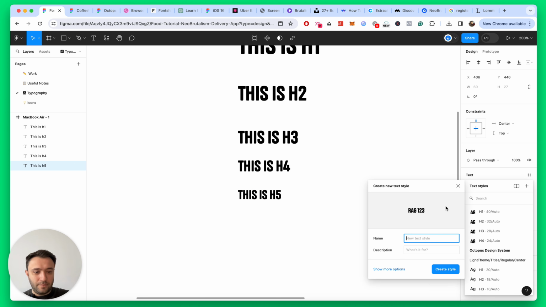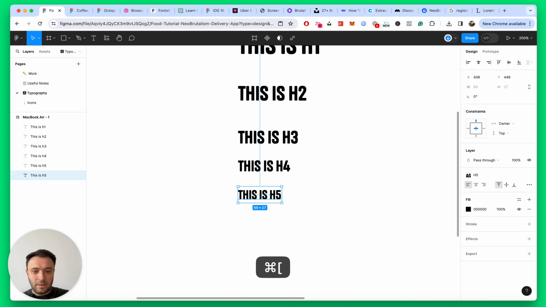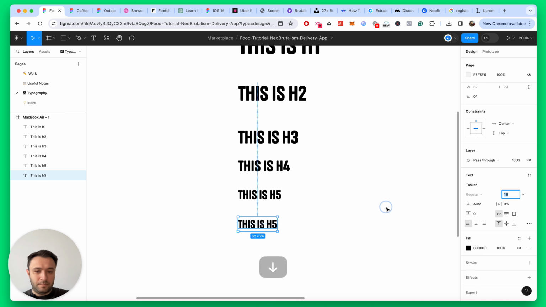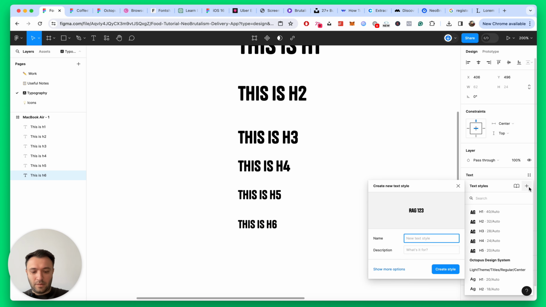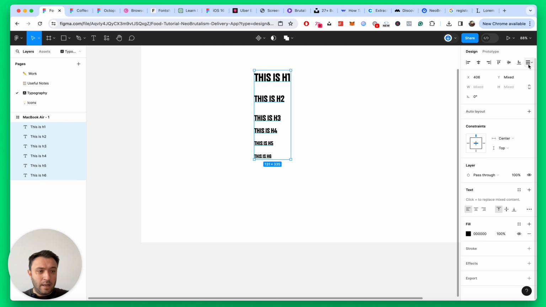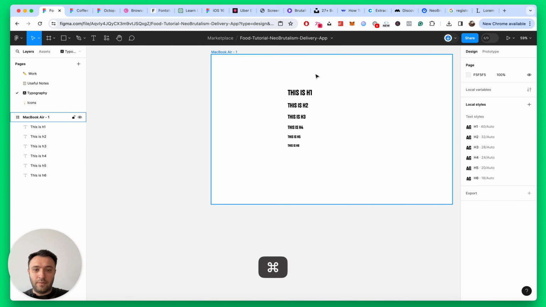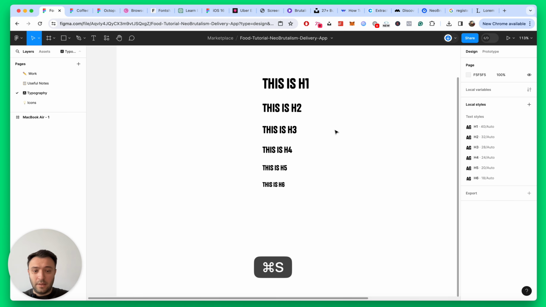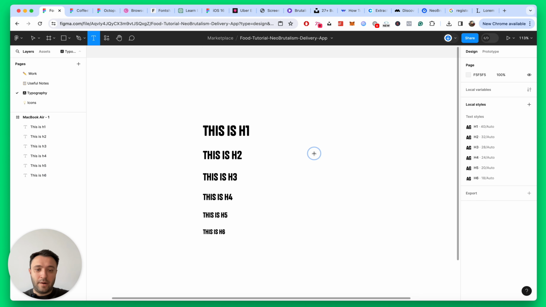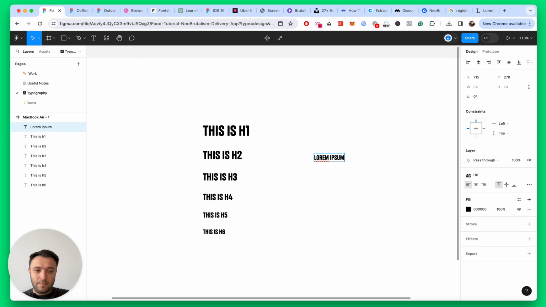So go here, H5, and this will be something like 18, our H6. So this is H6. And let's grab all these and go here, distribute vertical space in order to have the same space between these. So this is H1, H2, H3, H4, H5, H6, and for our paragraphs, let's use another font.